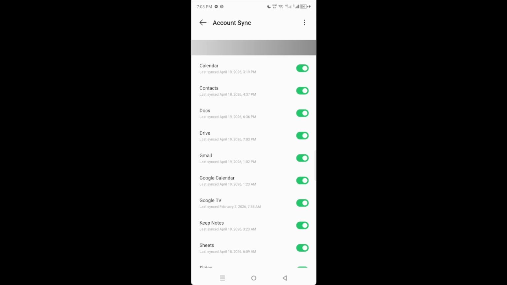If you don't see Drive listed, it typically appears when the Google Drive app is present and linked to that account. That's it. Open Settings, go to Passwords and Accounts or Accounts and Backup, choose your Google account, tap Account Sync, and turn on Drive. With that switch enabled, your files will stay current automatically, giving you the latest versions whenever you need them.